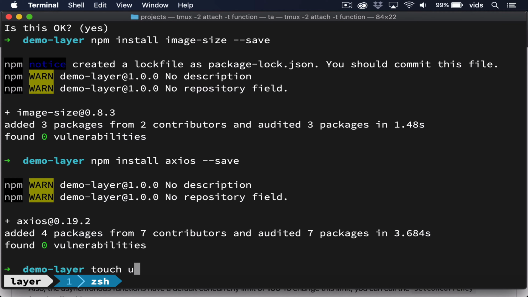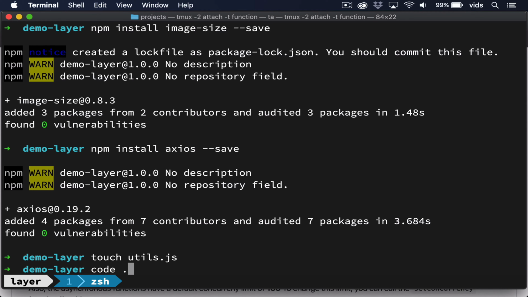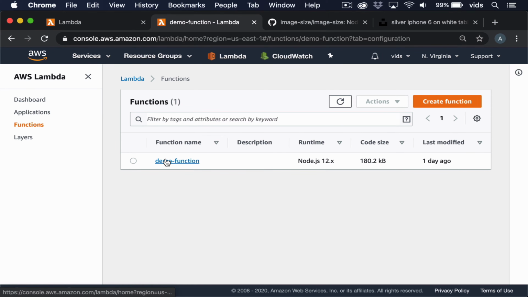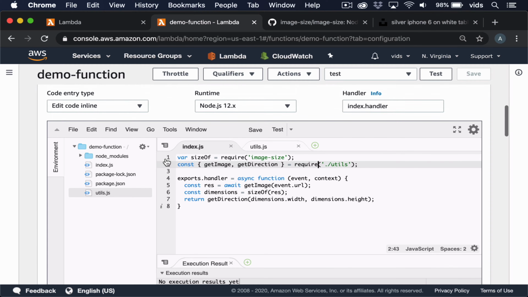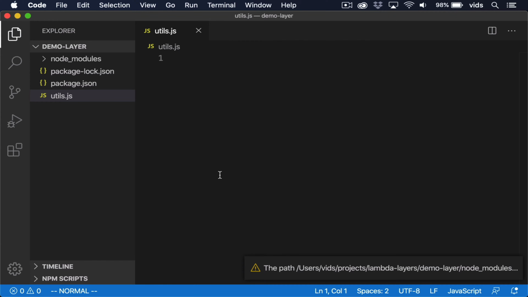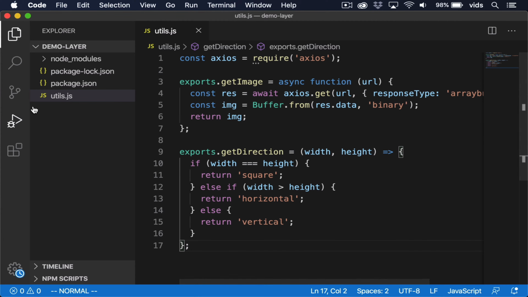And finally, we want to create a utils file that is going to contain our 2 functions that we saw earlier. So let's just copy paste these functions into our new file. We'll go back to our function and let's copy the contents of the utils file. Now our layer contains all the code that we want to extract from our Lambda function and load it from the layer. But there's one more thing that we need to do.